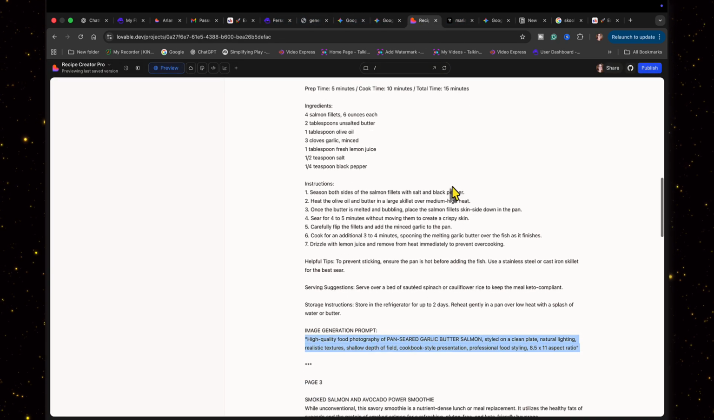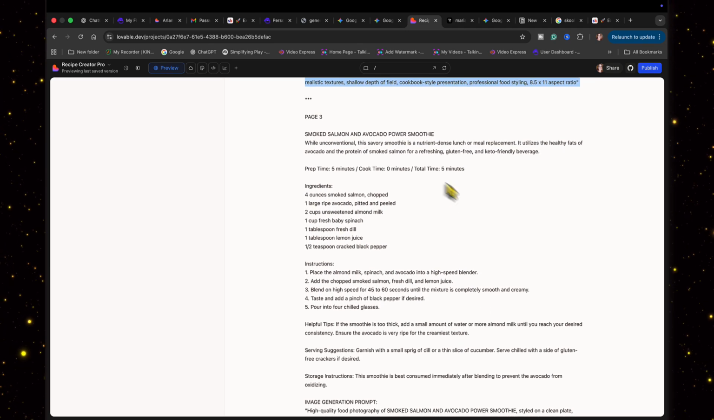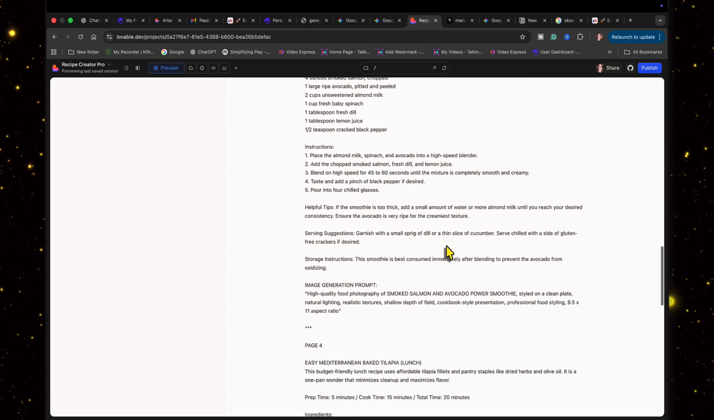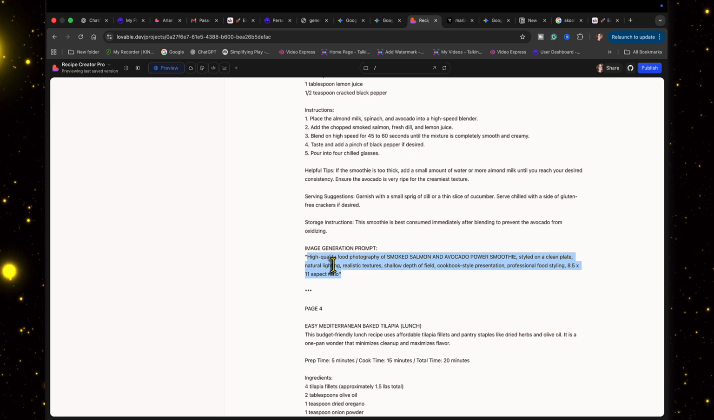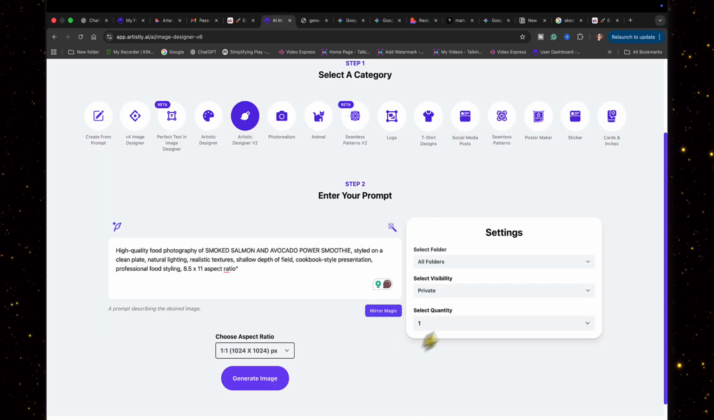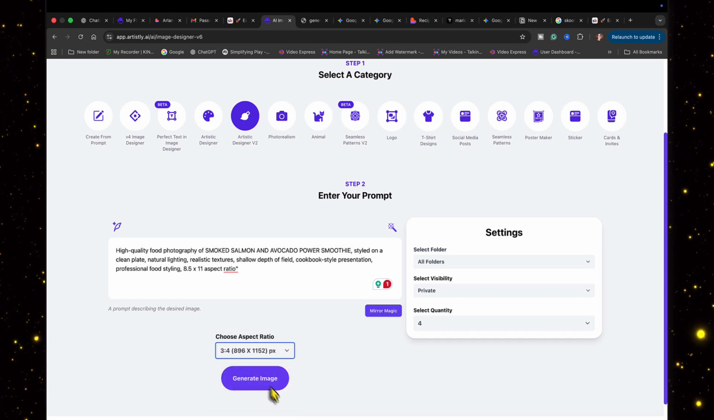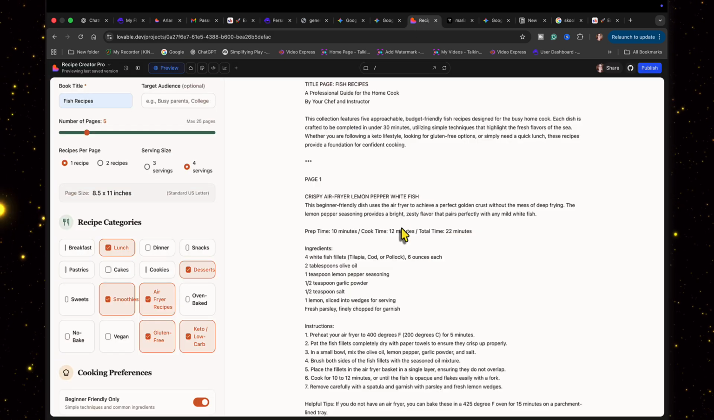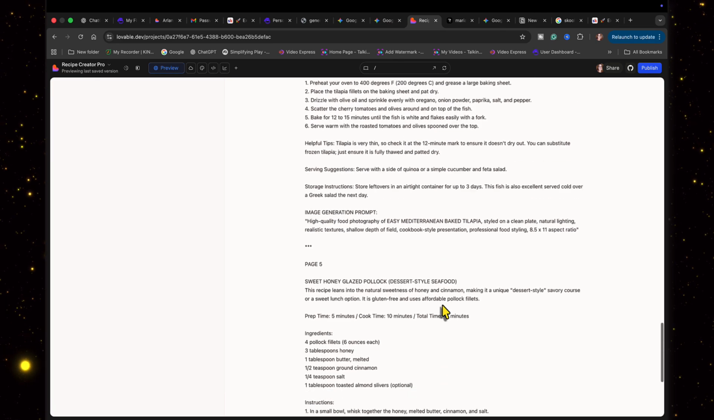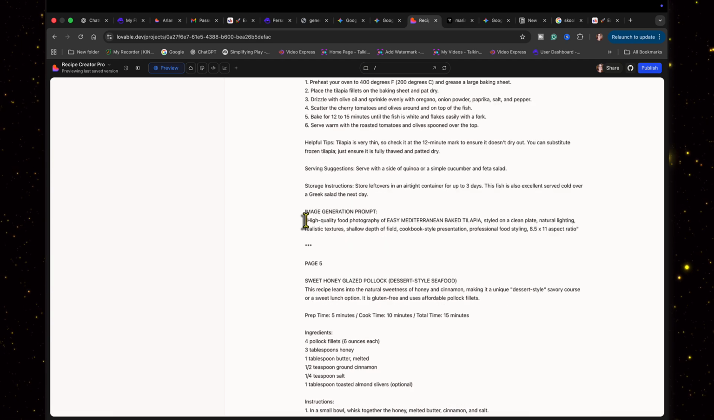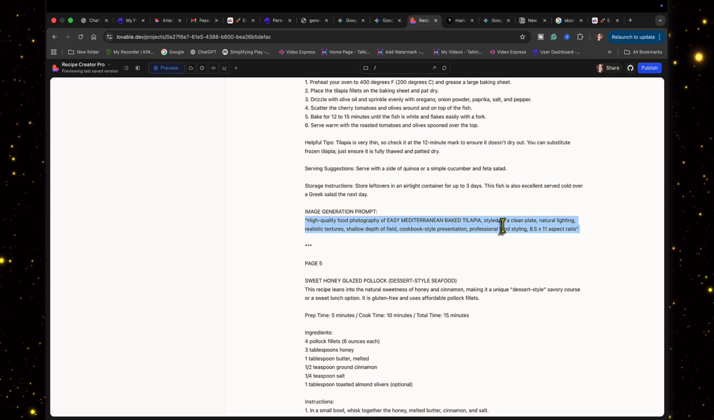Then let's go back again and let's get the next image for our salmon avocado power smoothie. Copy this one. Okay, and then go back to Artistly and choose 4, ratio 3:4, and then generate image. And then let's go back again and let's copy our last image, which is for this fish, sweet honey glaze. Okay, copy this one. And then let's go back to Artistly.